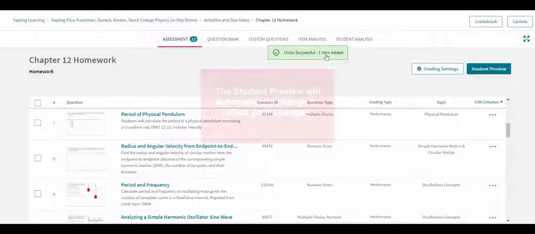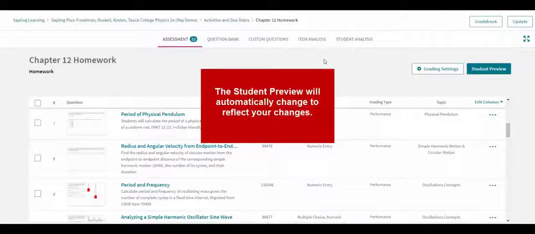Each time the question list is edited, you will see a small box appear on the screen for a few seconds informing you as to what action was just taken, along with an option to undo that action. As edits are made in the assessment editor, the assignment preview will automatically update in the other browser tab to reflect those changes.